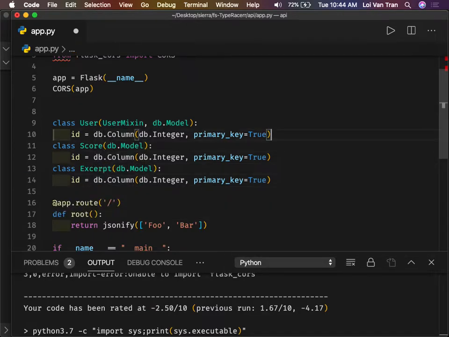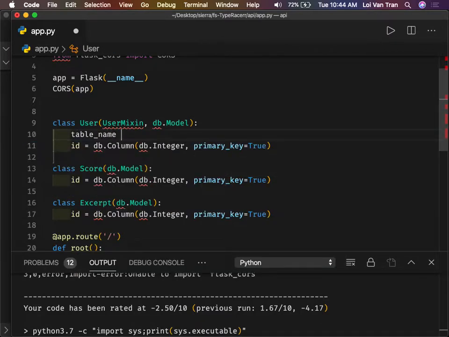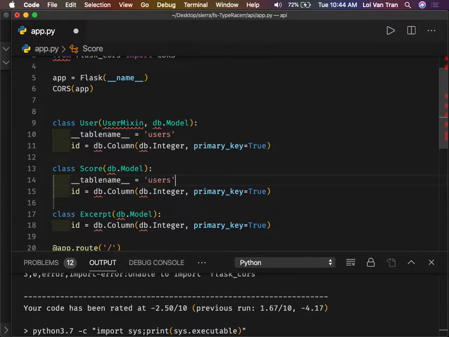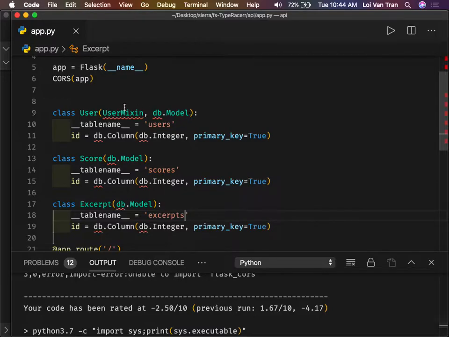Okay. All right. So you can say __tablename__. I don't know how this goes. I'm just going to do __tablename__ like that. Users. Scores. Excerpts. Okay, so we got some IDs.